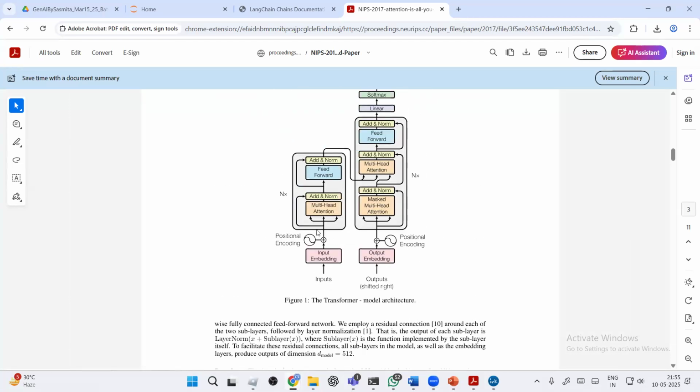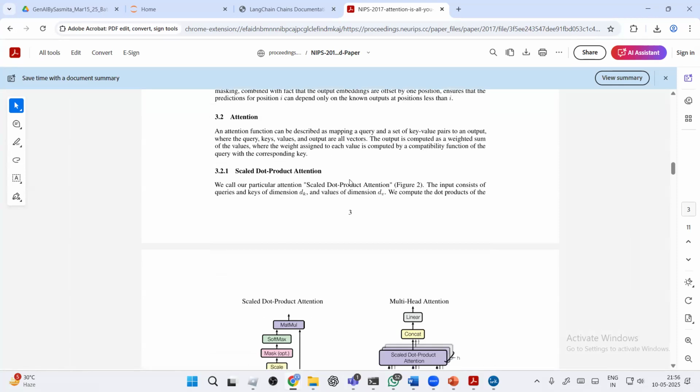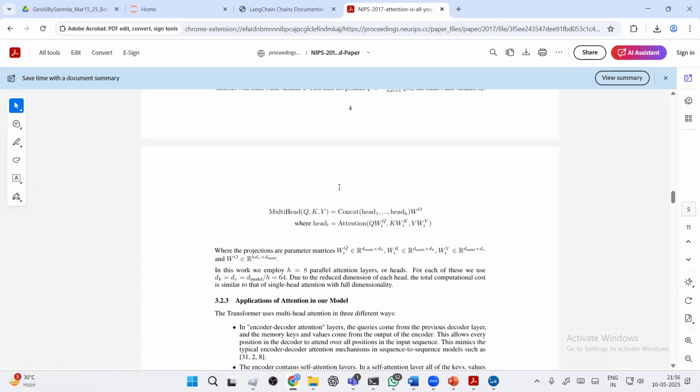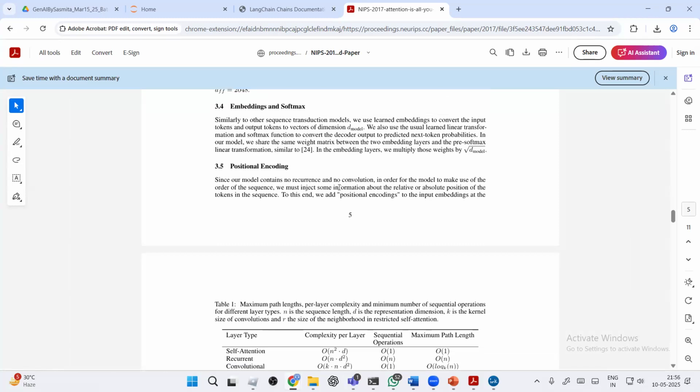You will understand what is happening, how it is moving forward, what is coming to the next layer, and all of it: what is feed forward, what is add and normalization. Every single word of this you will be very clear about. And this entire paper I will take you through step by step.